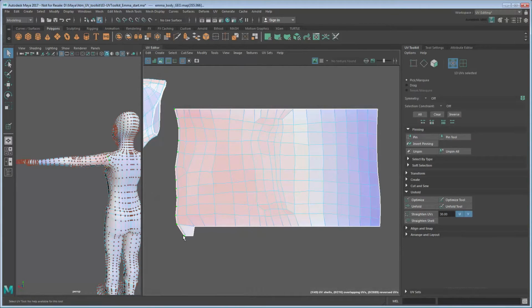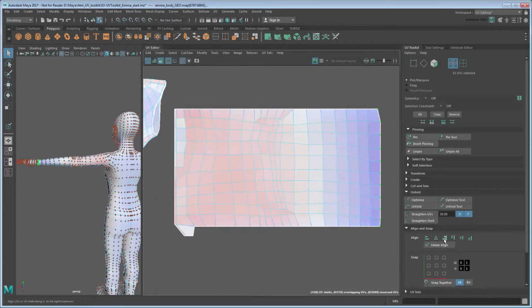You can align the left and right sides as you did the top and bottom, and use the Straighten UVs command to straighten smaller sets of UVs if you like. It's much better suited for that kind of task. Now you can unpin all the UVs.